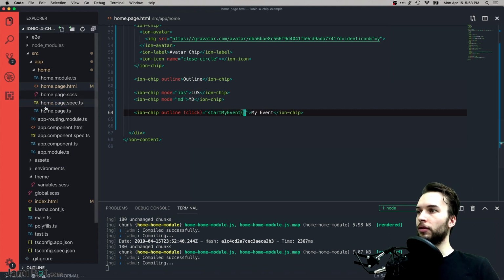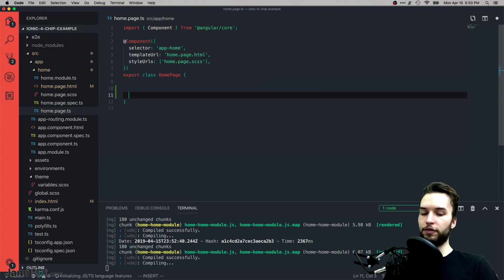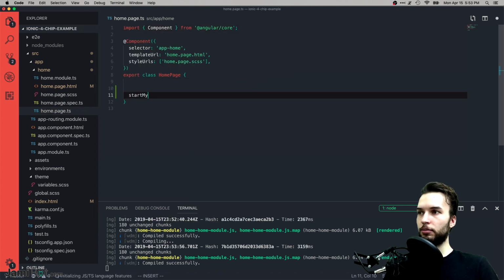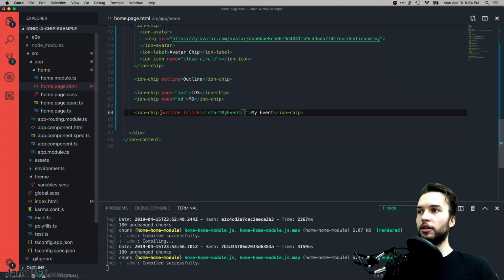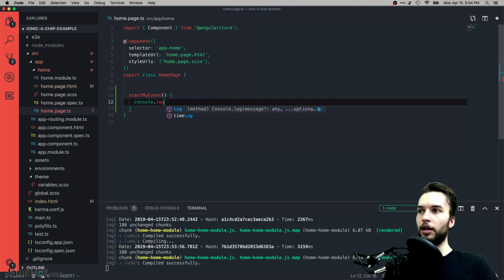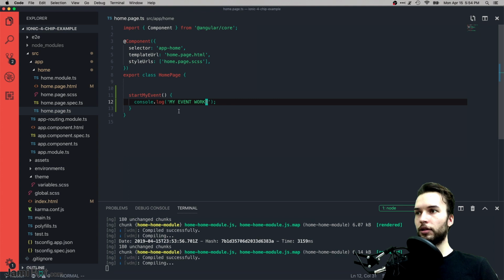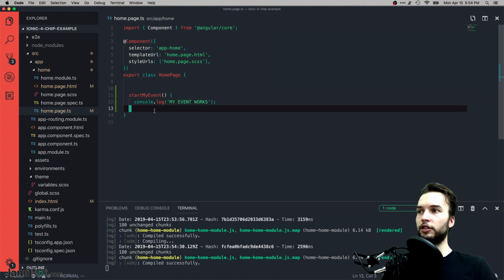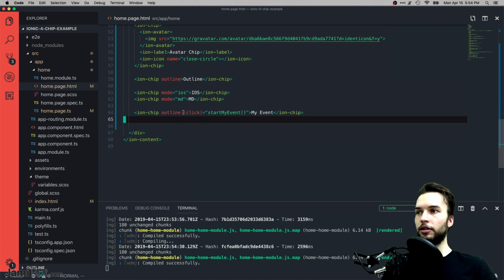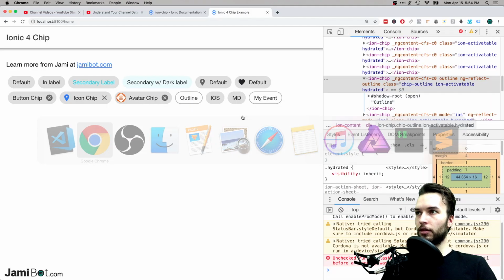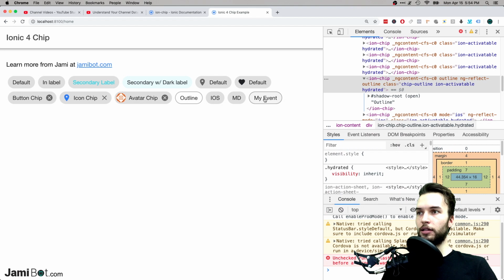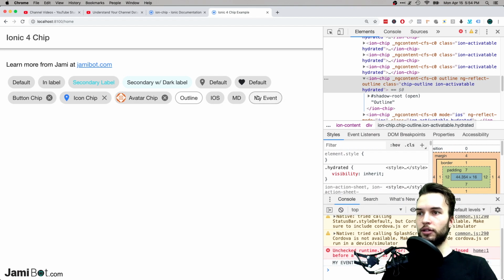All right, and then inside of the home page, I'm going to make that function start my event. This is just in the corresponding TypeScript file for the HTML file that I'm in right here. And then inside of here, I'm just going to console.log my event works. Okay, so this function will be called right here when we click this ion chip. Then if we go and check that out, click my event, and then it says my event works. And it works as many times as we click it.